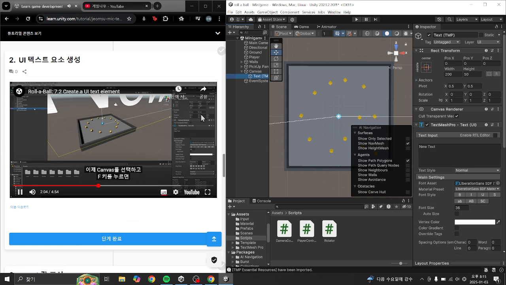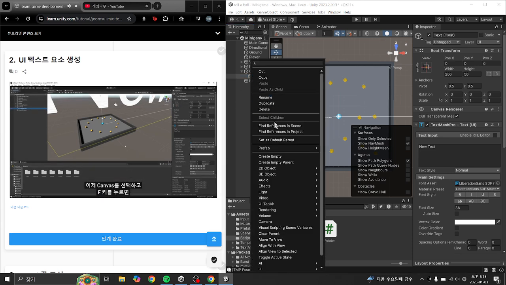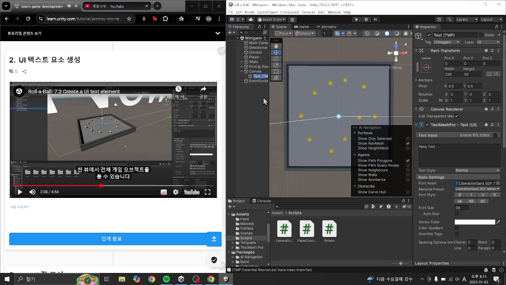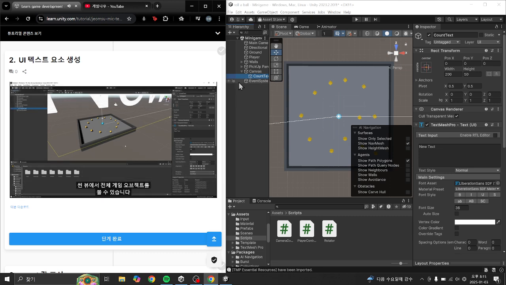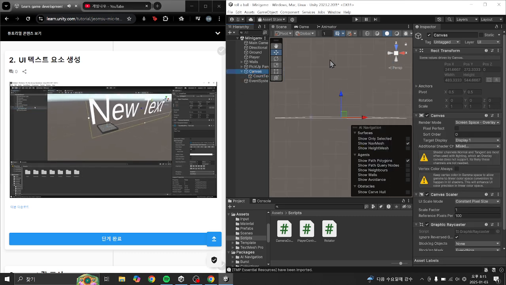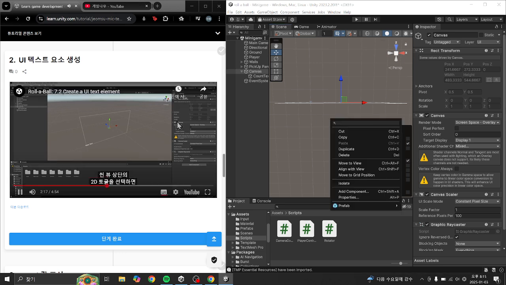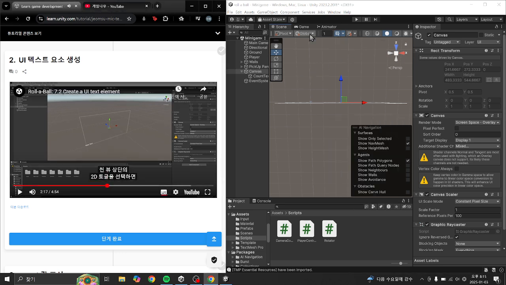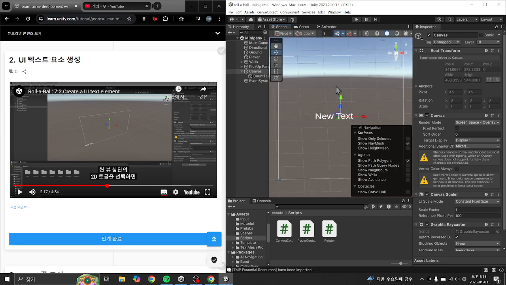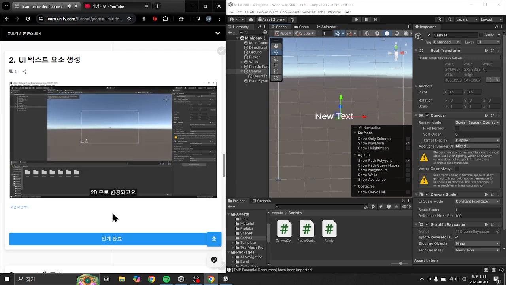Now, select the canvas and press the F key to see the entire game object in the scene view. Then, select the 2D toggle at the top of the scene view to change to 2D view.